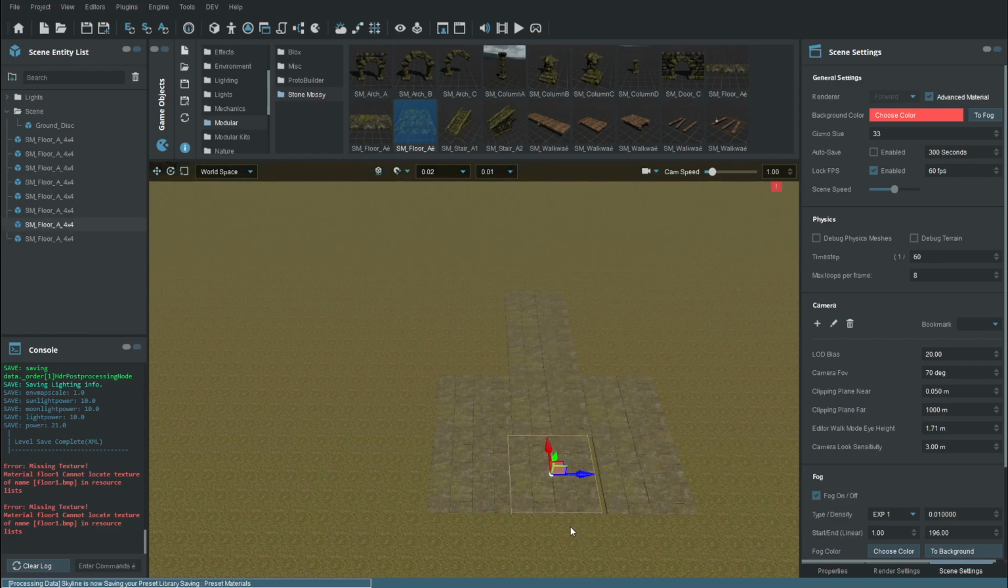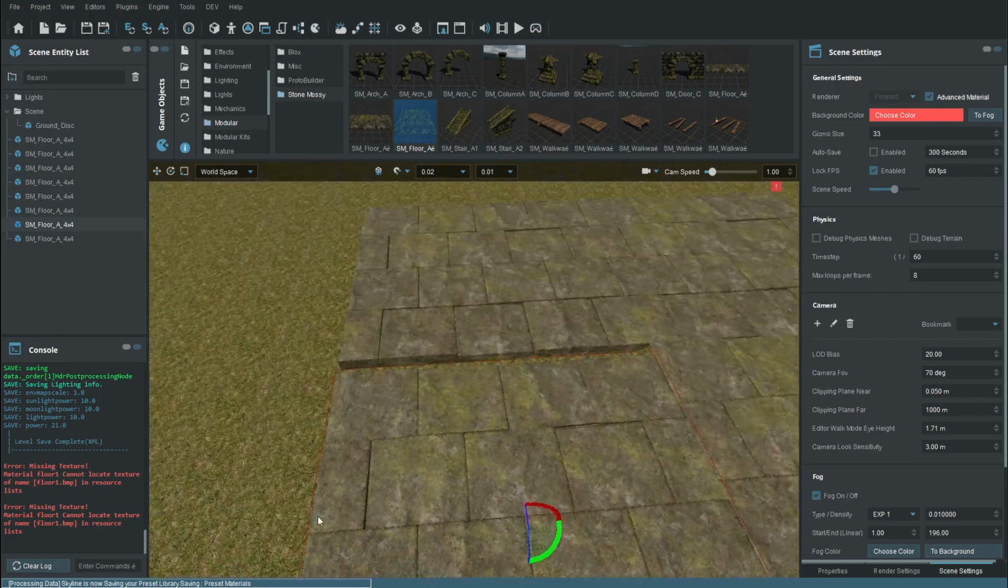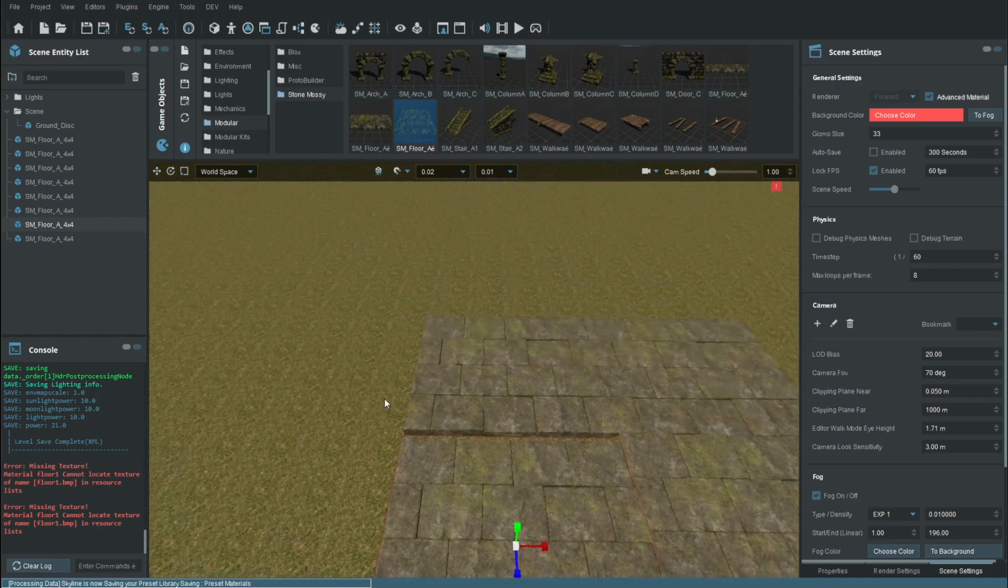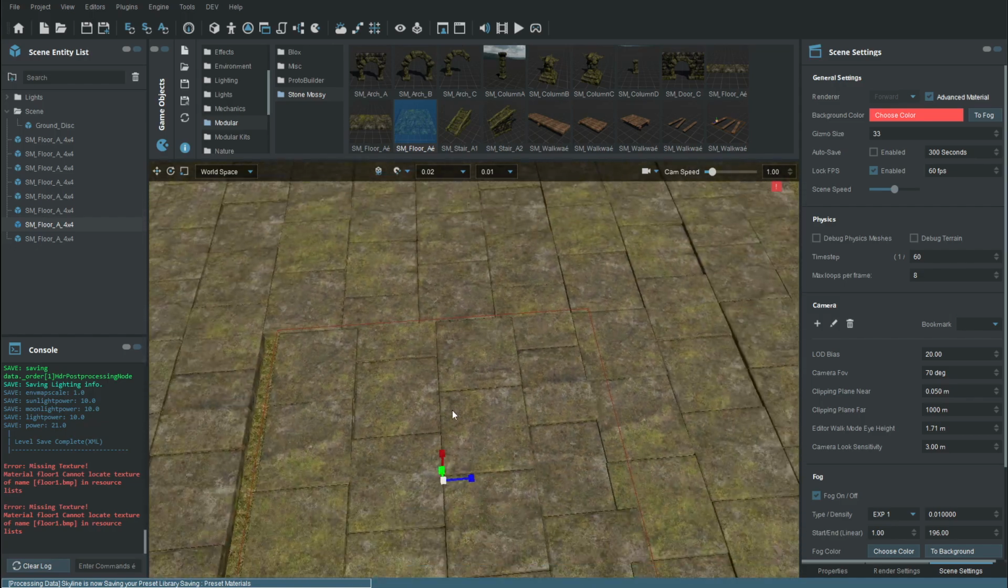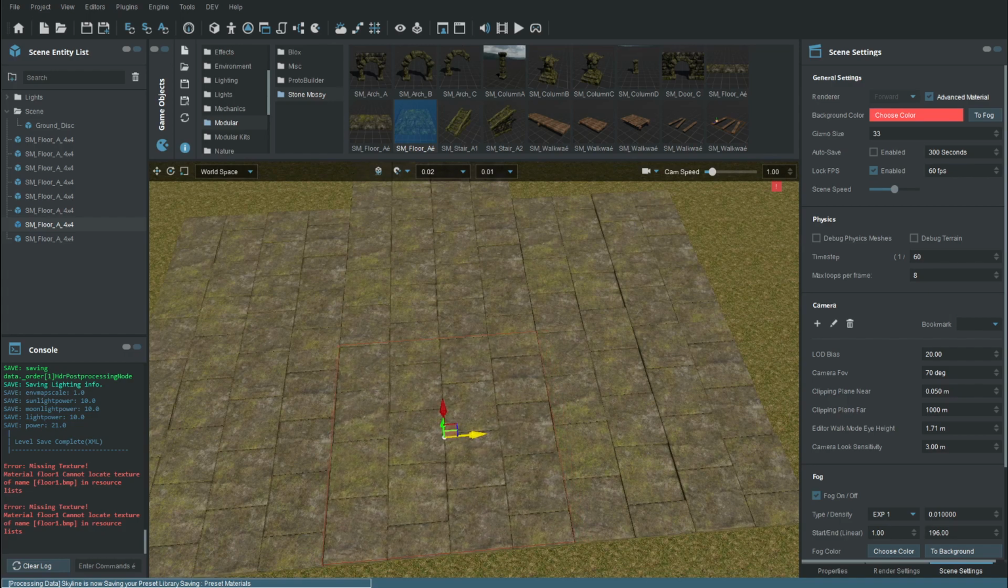Now, as you see, as we select an object, we get the gizmo. And the gizmo is controlled by the W, which gives us move, the E, which gives us rotation. I'll scroll down a bit so we can see better. There's our rotation gizmo, and R for the scale gizmo. I'm not going to use those at the minute. I'm just going to use the move. Let's just move that into place so it looks okay. There we go.